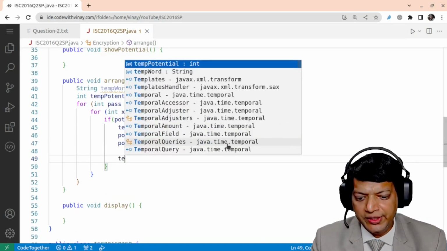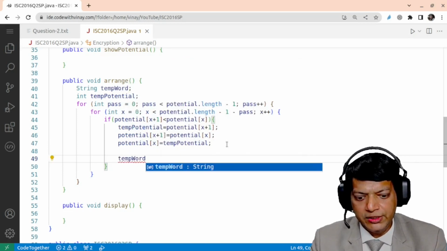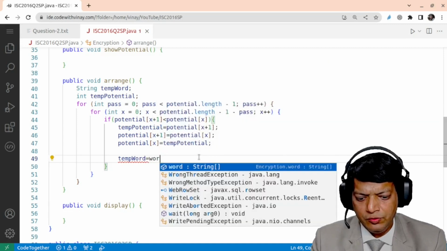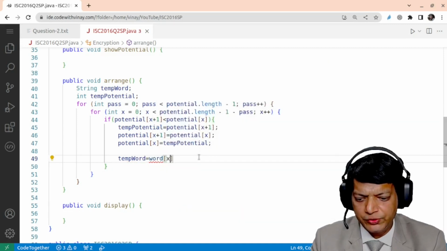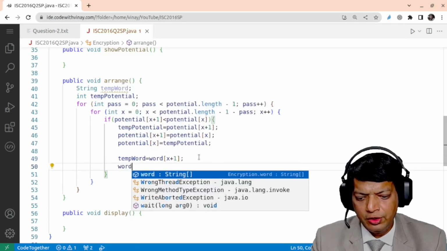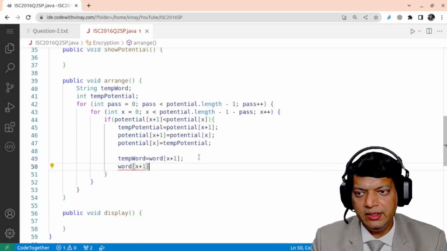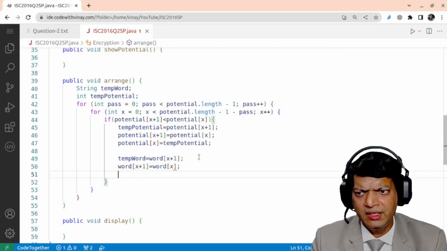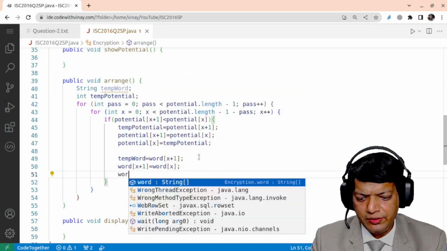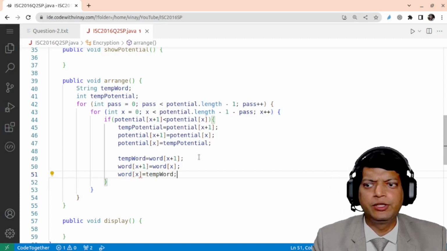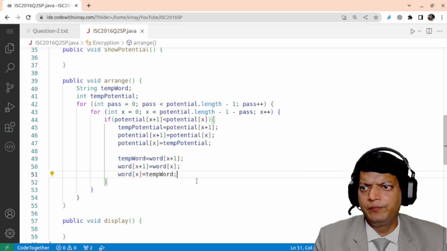For that we'll say that temp word is equal to word of x plus 1, word of x plus 1 is equal to word of x, and then we'll say that word of x is equal to temp word. So this will swap the corresponding word also.